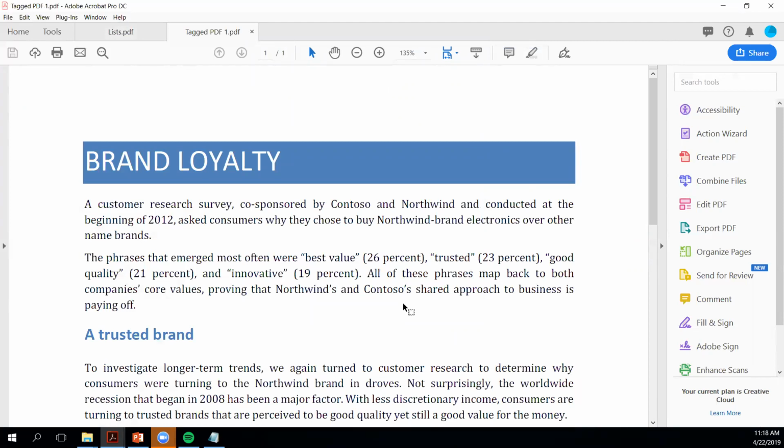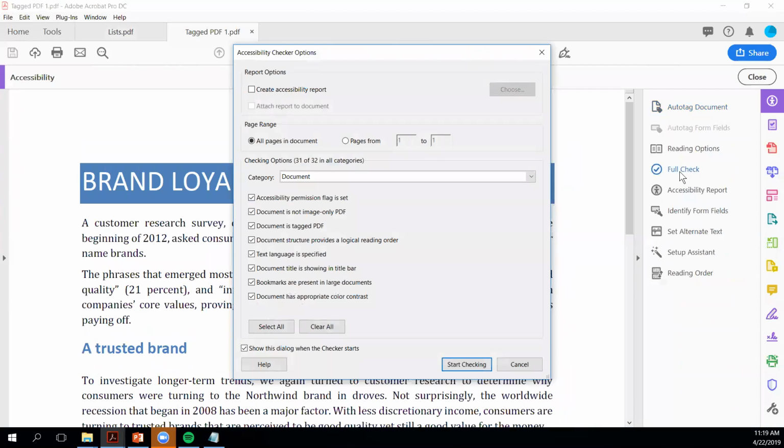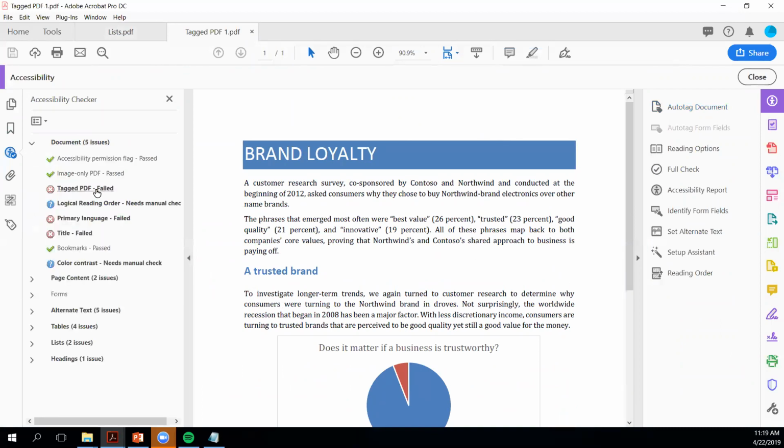When you perform an accessibility full check on this document, it fails the tagged PDF check, among other things. So I'll just do that really quickly. It's a short document. So I'm selecting the accessibility toolset, then full check from the accessibility toolset, running the full check. There's a lot of stuff going on in this document, many issues found. But the one that I'm most interested in at this point is tagged PDF failed.